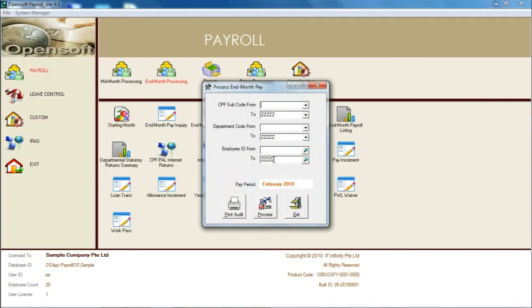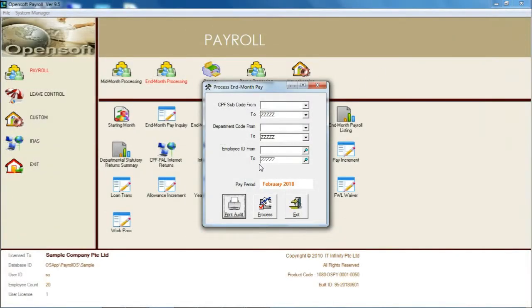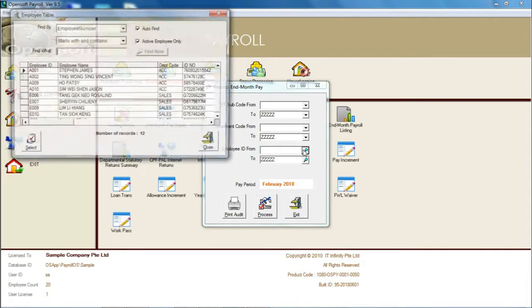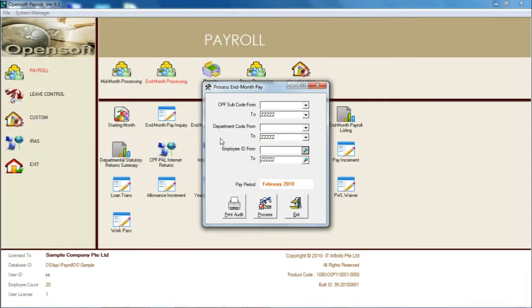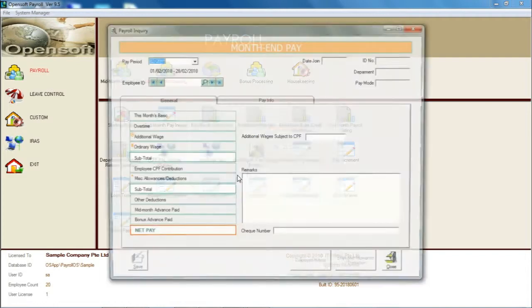The Print Audit button prints audit lists for you to check the values entered before you process your pay computation. For CPF subcode, companies with multiple CPF subcodes may process their payroll for each subcode group separately or all at the same time. For department codes from or to and employee ID from or to, it is recommended that you select all the department codes and all employees when you run your pay processing for the pay period. Click Process. Click Yes button to process end-month payroll processing.